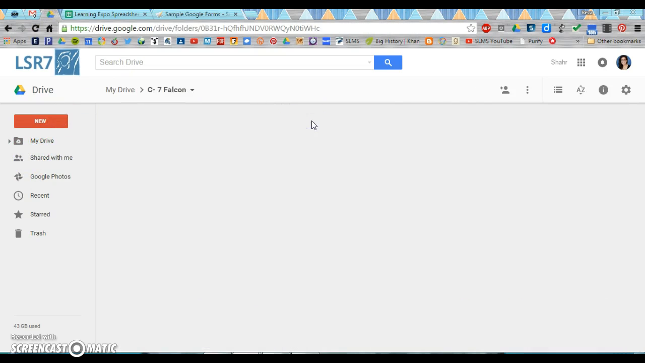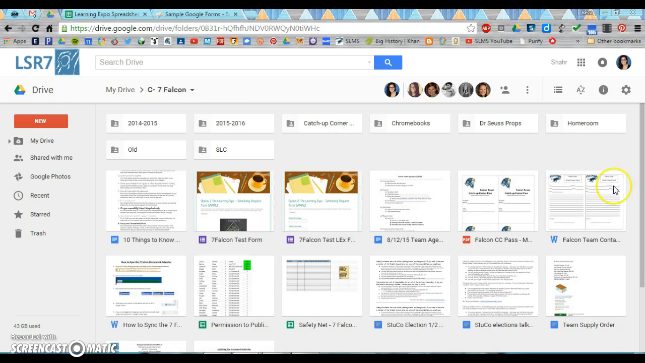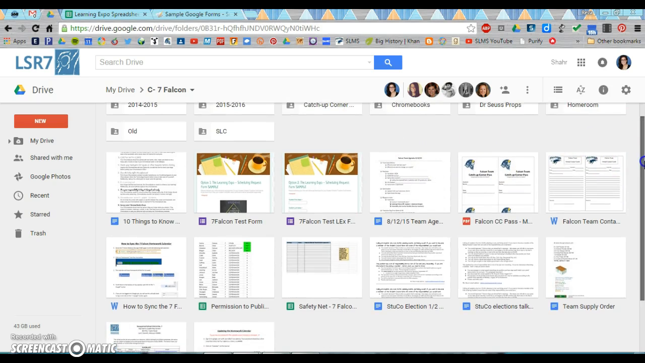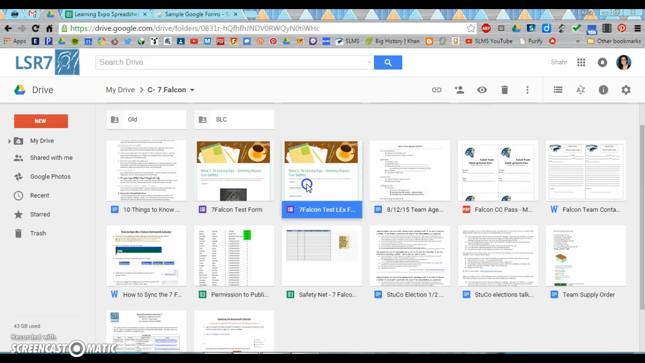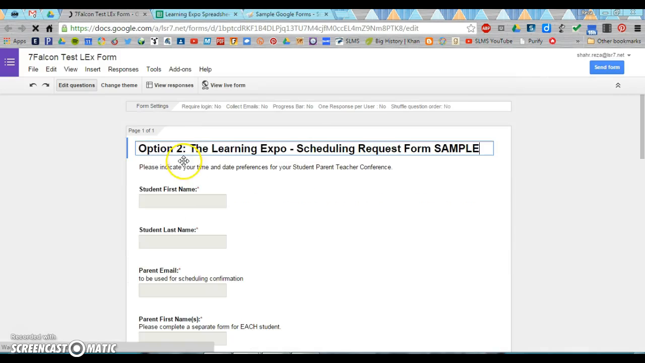So now I'm just going to dig around a little bit. And of course I have 2 test forms because, you know, that's life. So I think this is the test form I was using just now. Yep, option 2. View responses, here we go.